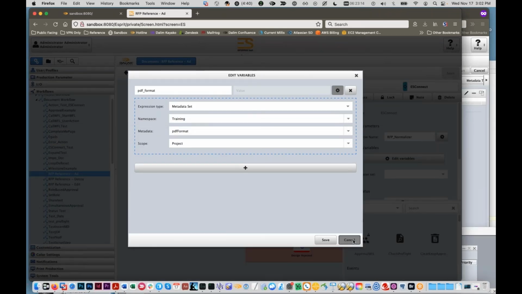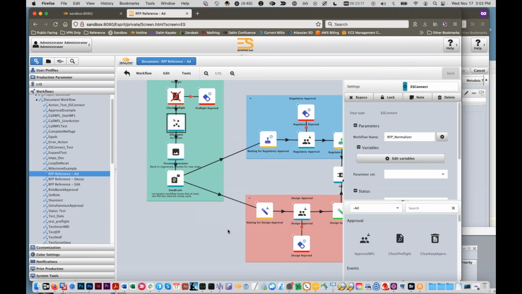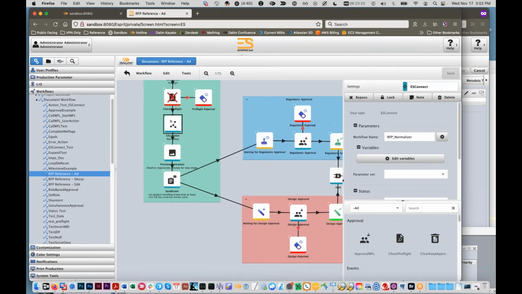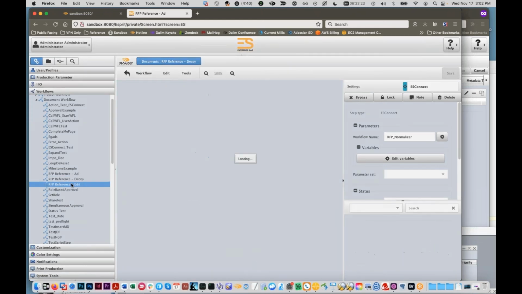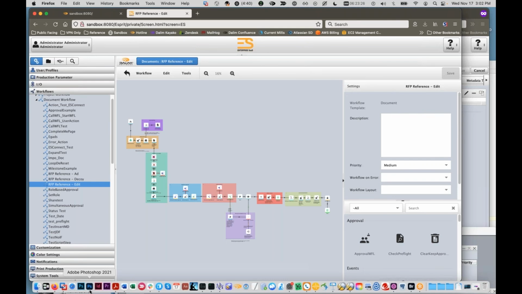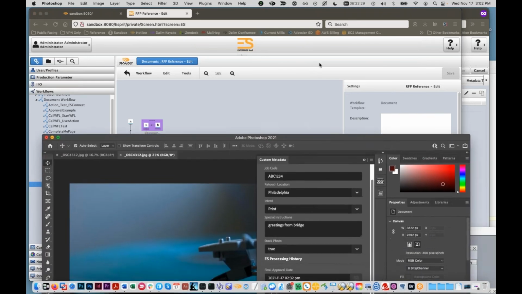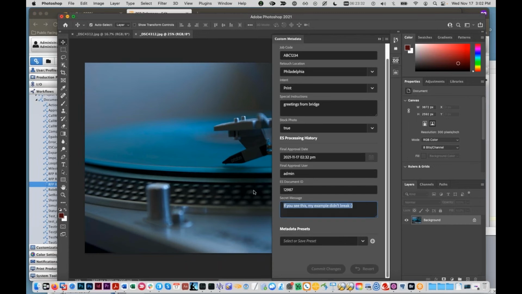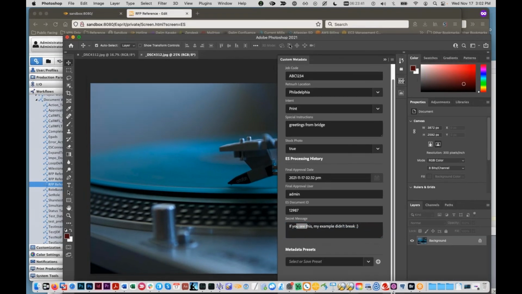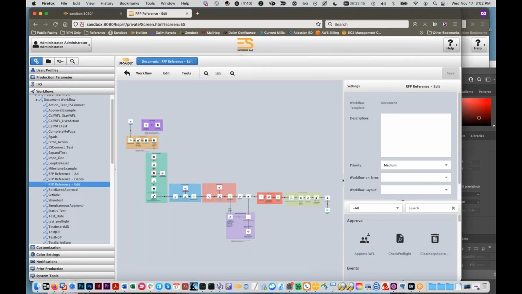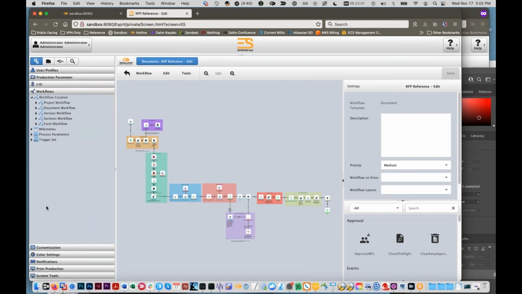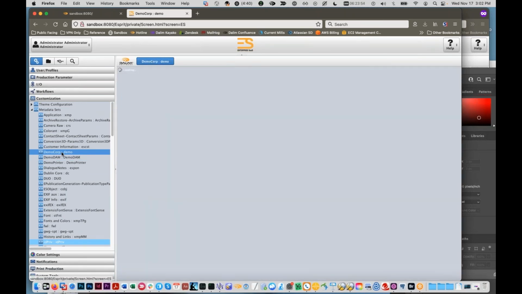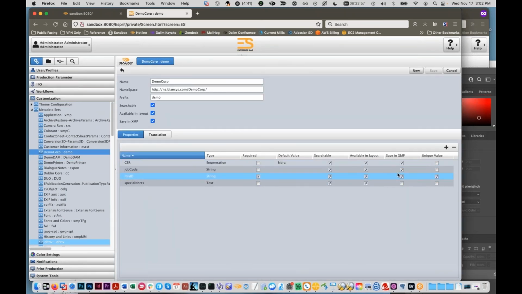So that's how you can use that in ES. The one important thing to note too is if you want to store that in the file and recall that later on, like I did here, these don't automatically get written into files by default. Normally that information just gets stored in the ES database. If you want that to be written into the file, what you have to do is twofold. First, in the customization area, you have to have that save an XMP box checked.